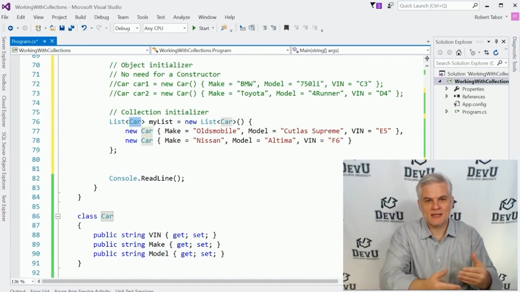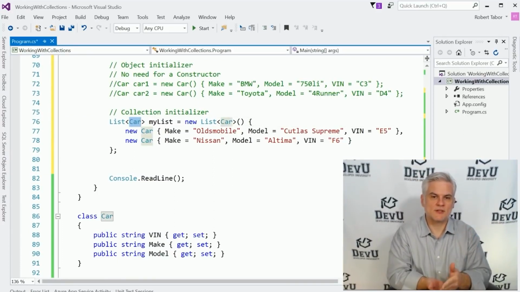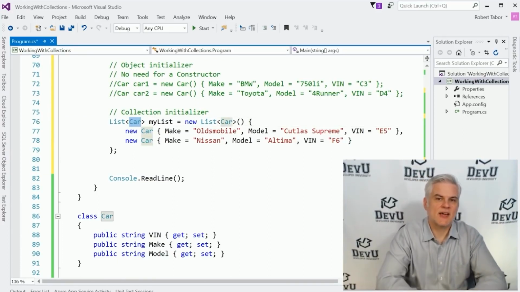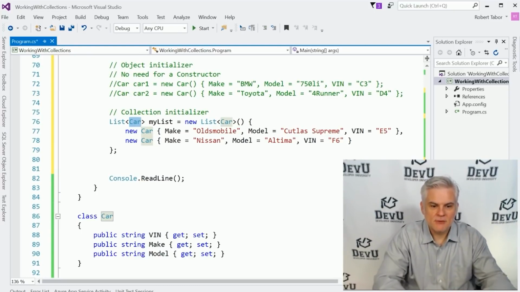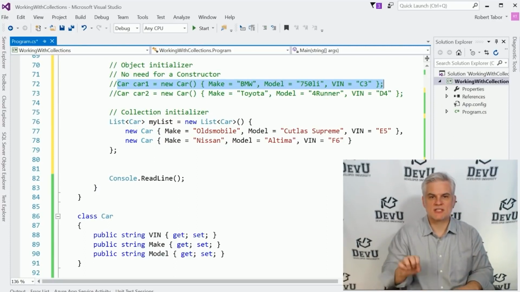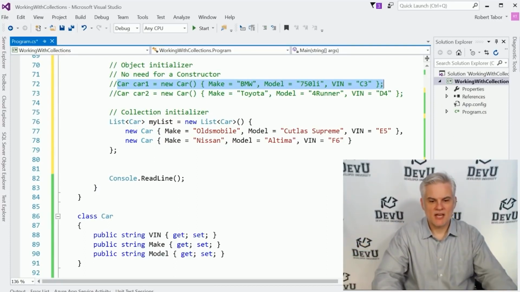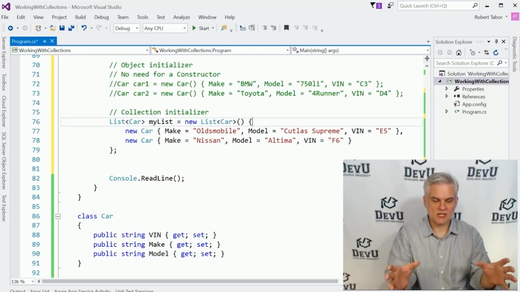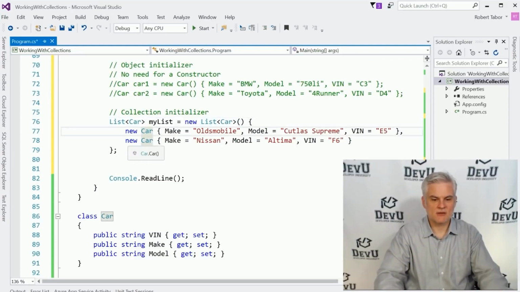Then we looked at object initializers, just a shorthand syntax for initializing the properties of a new instance of an object. And then finally taking that one step further within a collection initializer, where not only are we creating a new collection, but then initializing it with new instances of the car collection. In both of those cases, then we are using object initializers.